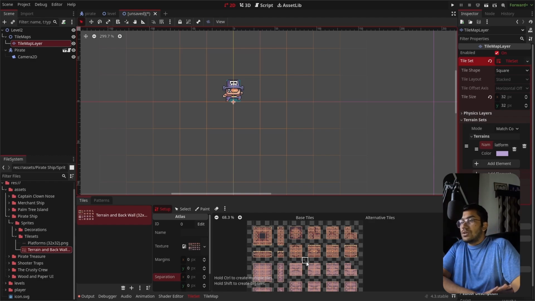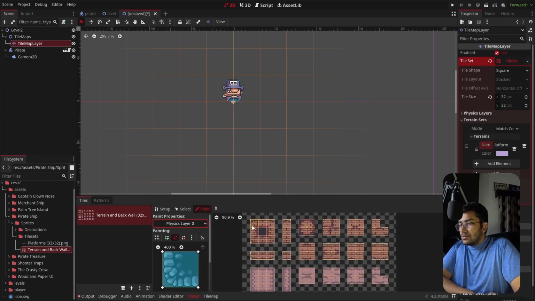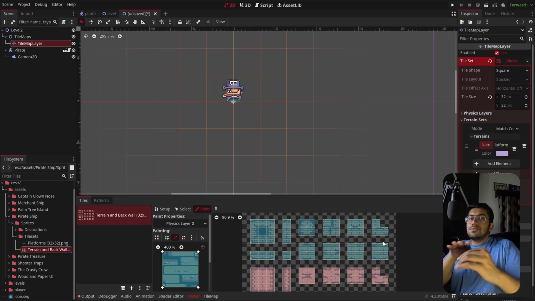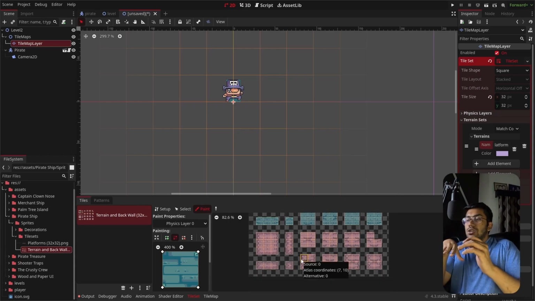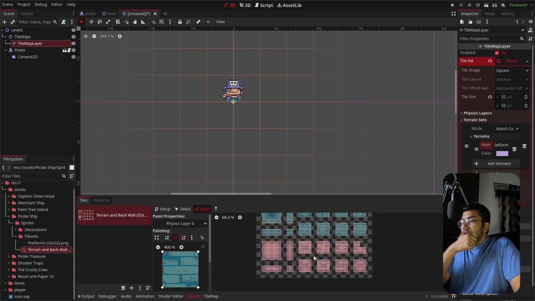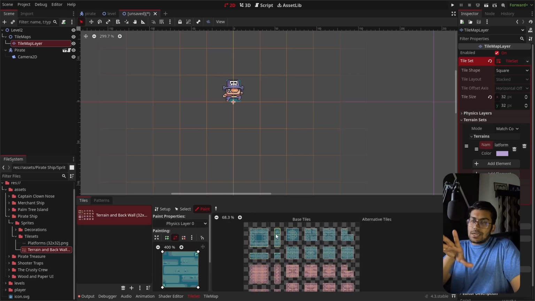Okay, so I'm assuming you're done with that. So I'll click on paint, and rather than painting the terrains, I'll paint the physics layer 0, and for this one I'll just paint these above tiles, and yep, something like that, and that is good. So basically these are the platforms we can actually collide with, and the bottom are the tiles which are posing as a background. We are not actually using them. So that was the task. If you've done that, good.